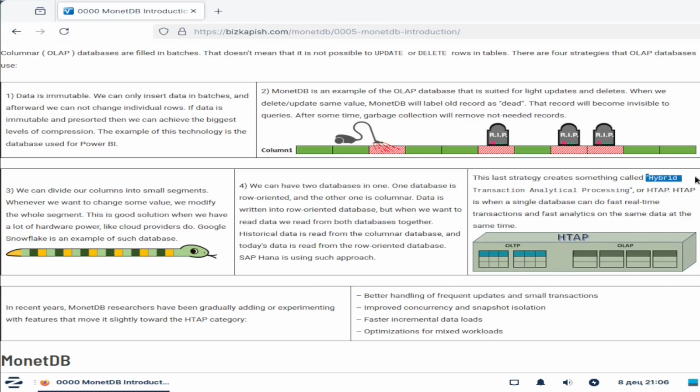And this approach is called Hybrid Transaction Analytical Processing, or HTAP. So HTAP means that we have a database that can do fast real-time transactions and also can do fast analytics on the same data at the same time. In recent years, MonetDB researchers are trying to move MonetDB closer to the HTAP category.